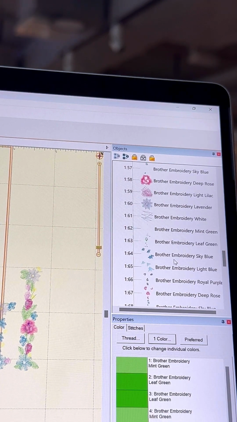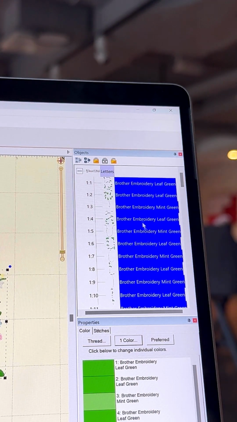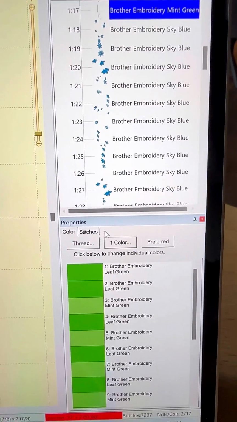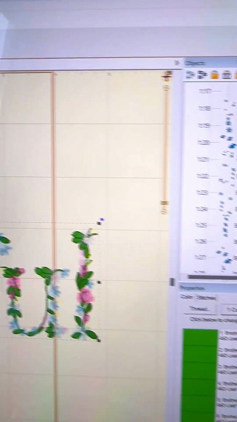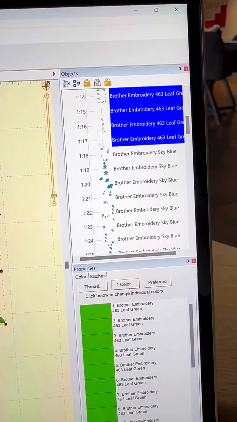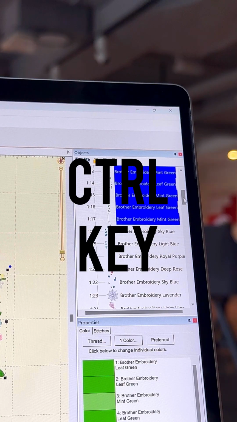Once all similar colors are selected, right-click to bring up a menu, with the option to move all selected colors. I recommend moving them to the top. You can also drag and drop the selected colors. I decided to combine all green shades into one. To do this, select a green shade and press one color, then choose the shade you prefer. Continue with the next color, holding the Ctrl key.